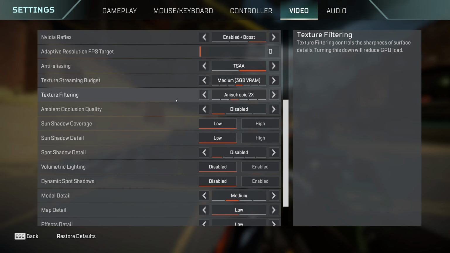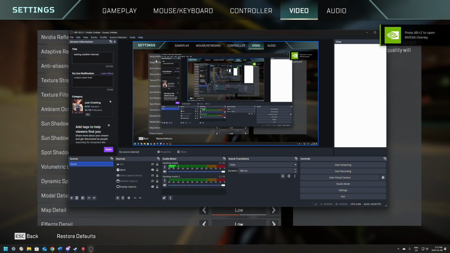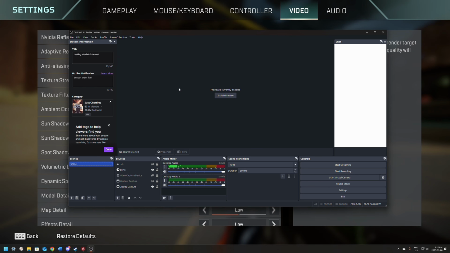After you've changed everything in the game and you find yourself having just a little bit of a problem, even if this has fixed some of your issues, that'll be a good start. But if you're still having a little bit of a problem, a few of the other things you can do is open OBS. Once you open OBS, you can right click on your preview window here and you can disable the preview.